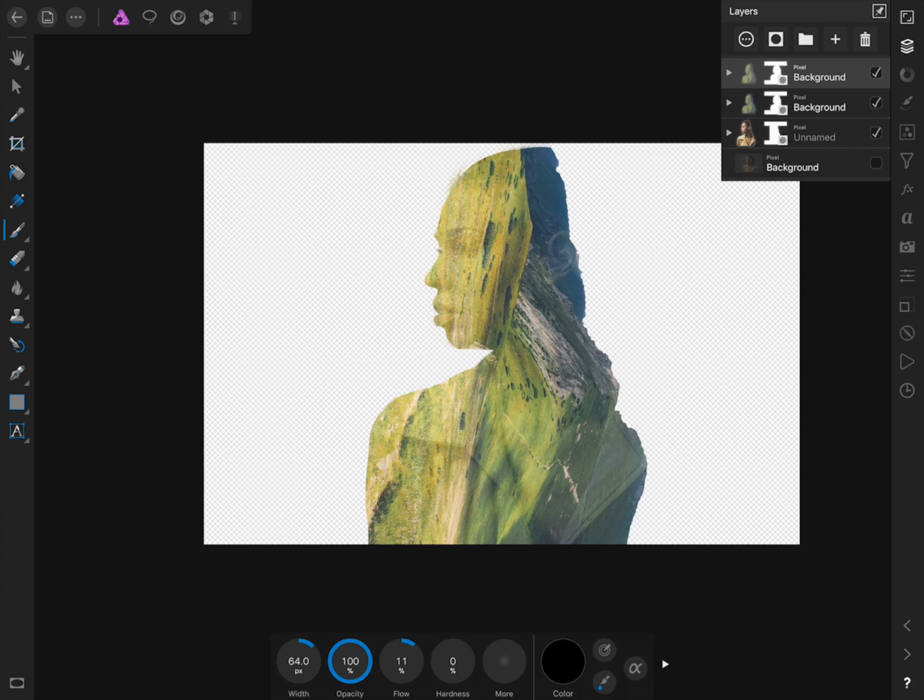Now you just need to make sure that you have the mask selected in the Layer Studio, and you can begin painting to slowly reveal the woman's face. Now the left side of the woman's face is visible, and it slowly fades into the mountain.